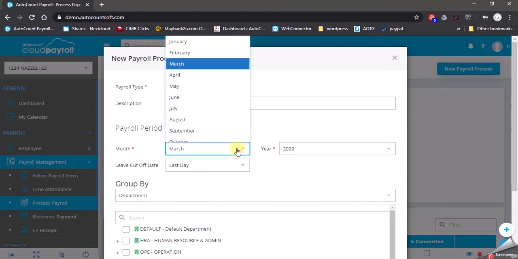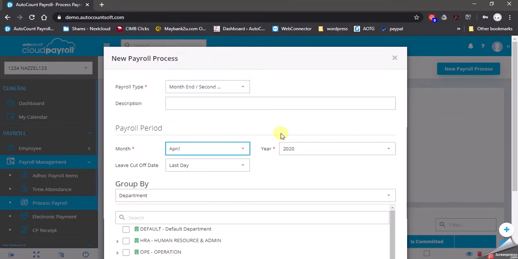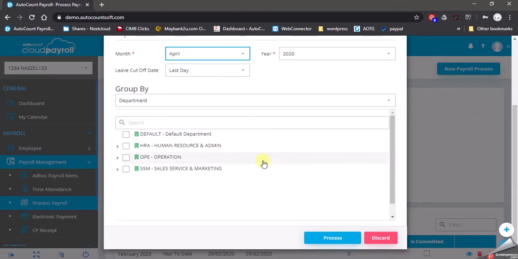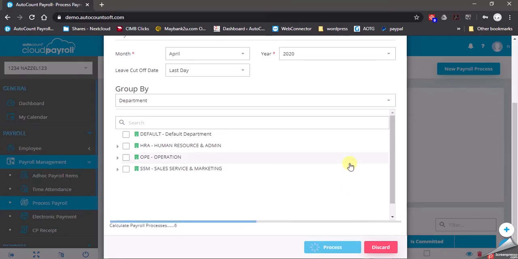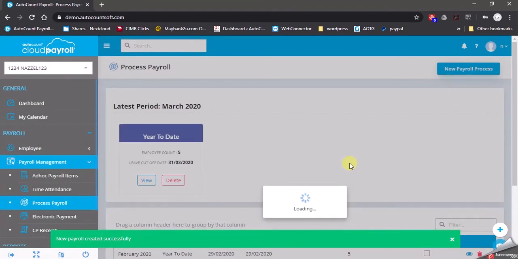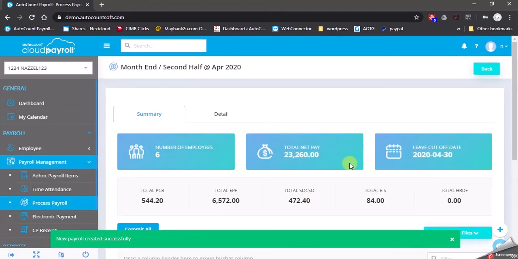Select month, April, year is current year, and the filter option blank, meaning we'll get all employees into process payroll for April. Click process. Right, new process payroll created successfully.